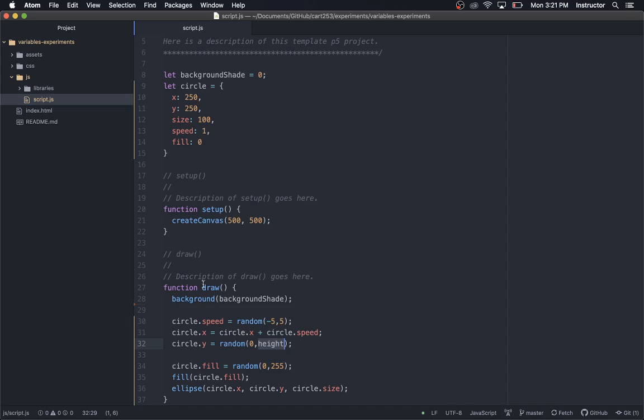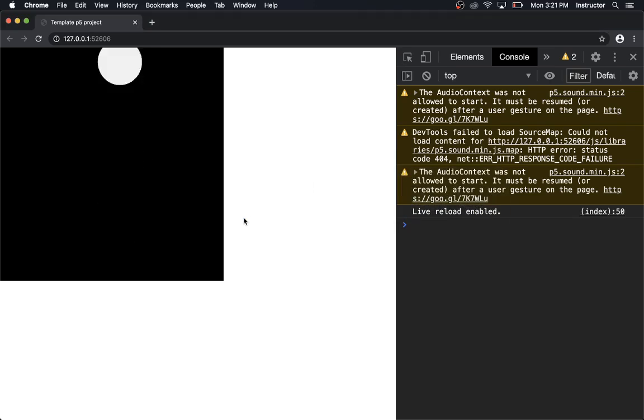So every time through draw, the circle's y position is going to be a random position between 0, the top, and height, the bottom. So it could end up anywhere every frame, and that ends up looking like this, right? It's jumping up and down, flickering around on the vertical while still wiggling around on the horizontal. So that's starting to look kind of nice.